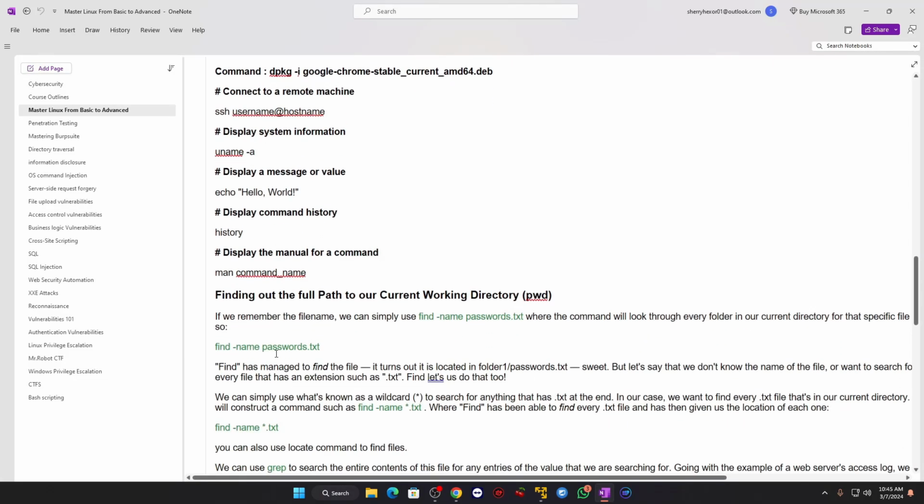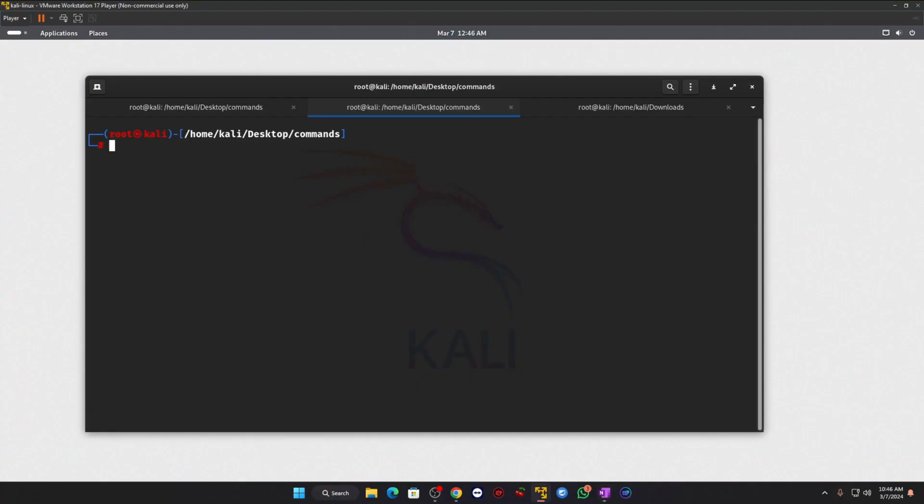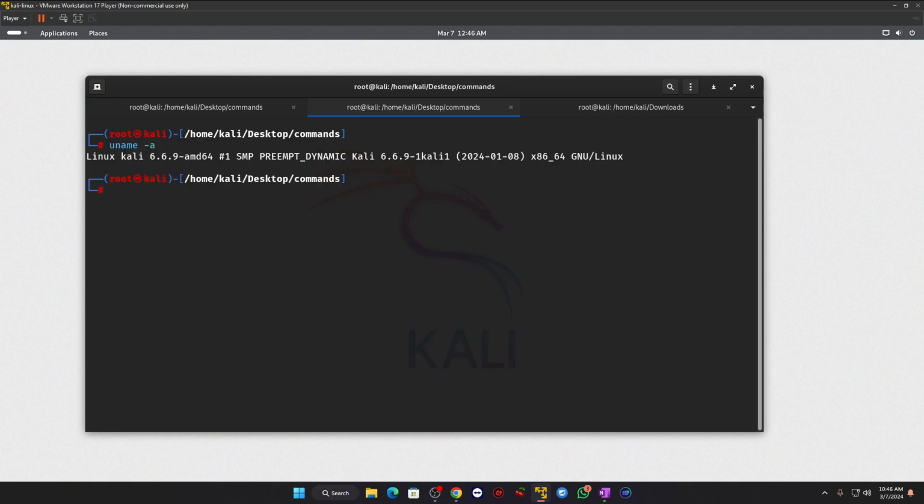After that, if you want to display some information about the system, you can just type uname -a, and this will let you know that you are using Kali Linux. It shows the kernel version, that it has the latest update, and that it is an x86 64-bit operating system, which means it works with both 64 and 32 bit.